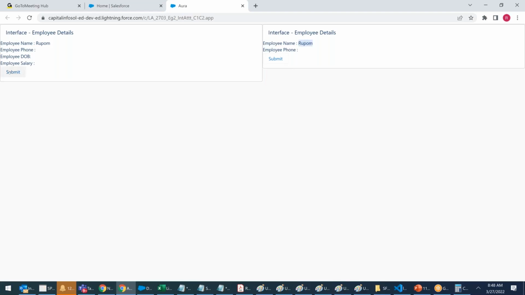When I click submit, it will show a different set of data. Ravi. That Ravi is not coming here in Rupam. You see, it's not overwriting. Even though both employee names are coming from an interface, they are working individually. Submit. Here we have a Sham.